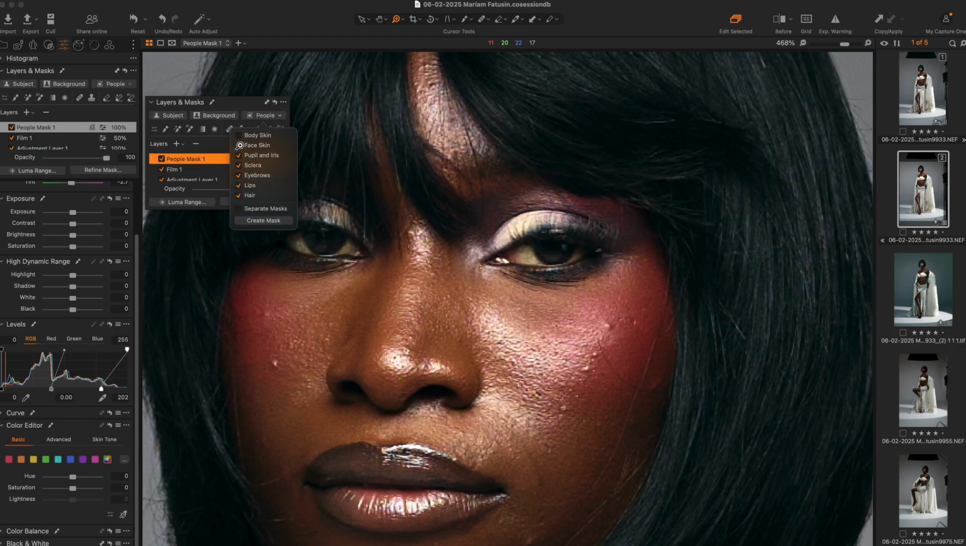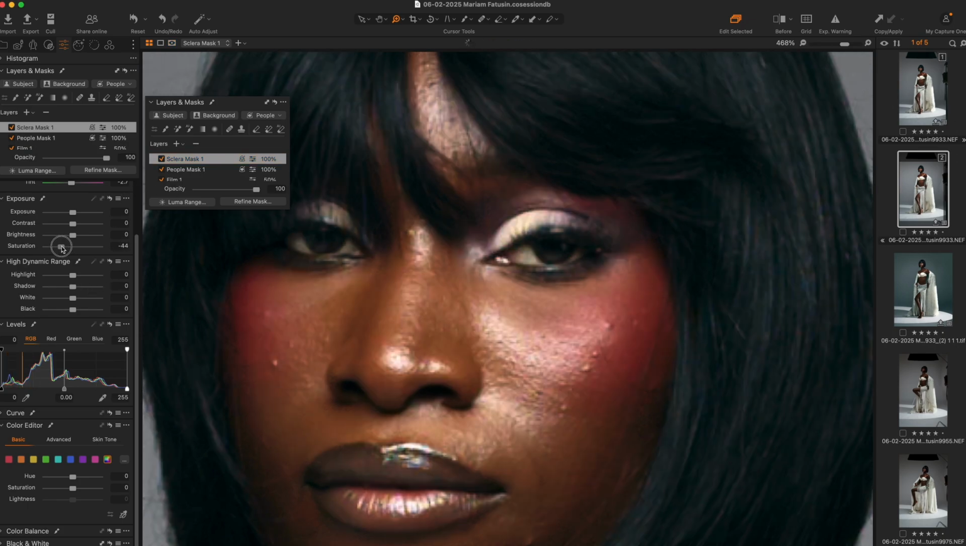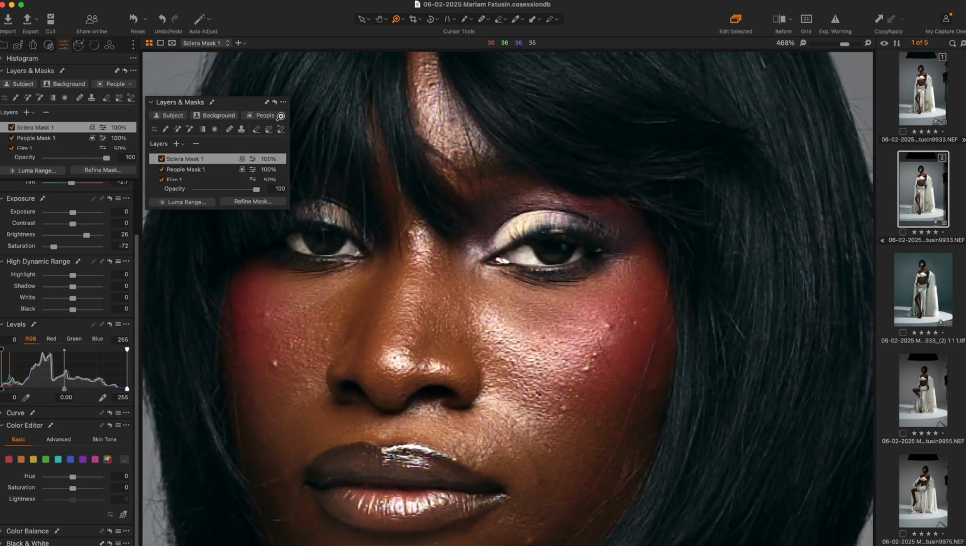We can come back to the people section here and then just click on the sclera here. That's literally the white part of the eyes, and click create mask. Once you do that, it's going to select the white part of the eye like that, and then you can bring down saturation a bit and bring up brightness. Right, you can also select the pupil and iris and create another mask, and that selects that.